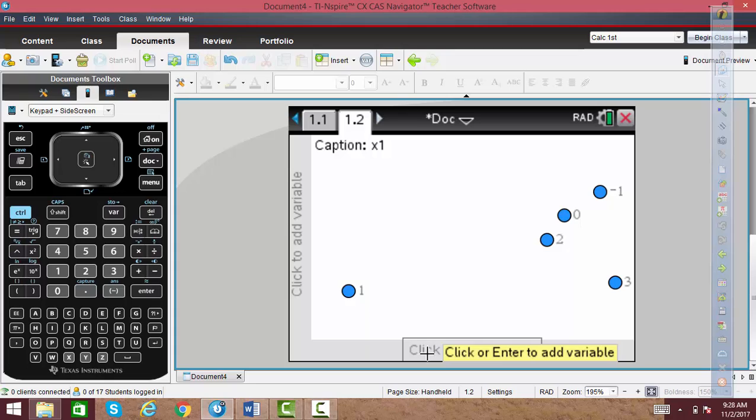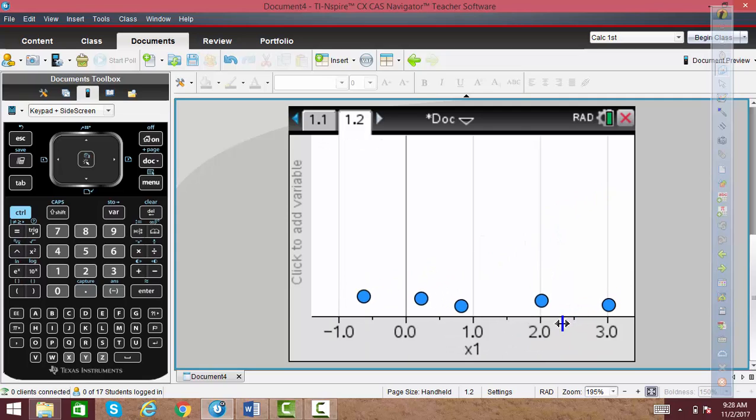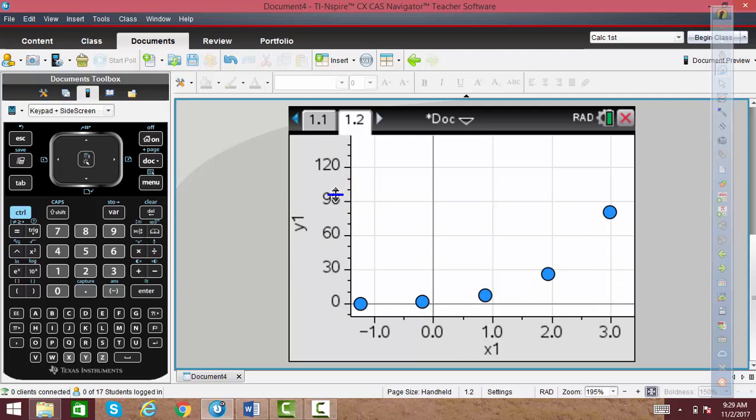So I'm going to click down here. It says click to add a variable. So I'm going to click that, and I want my X data to be on the horizontal axis. And it looks kind of animated, so we go -1, 0, 1, 2, 3. So those are the X values. And I'm going to go over here to click to add variable, and I'm going to put the Y data on the vertical axis. So it does look like an exponential.